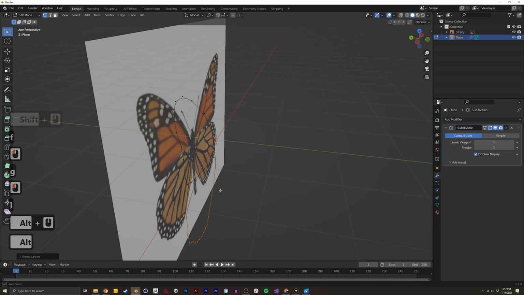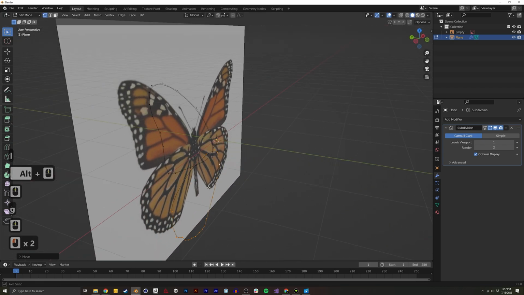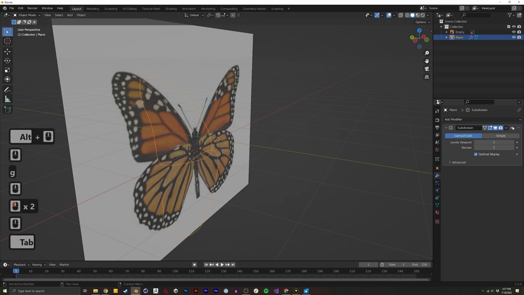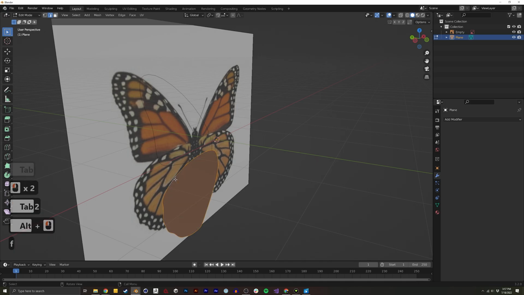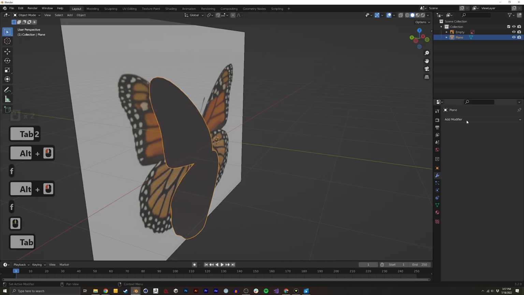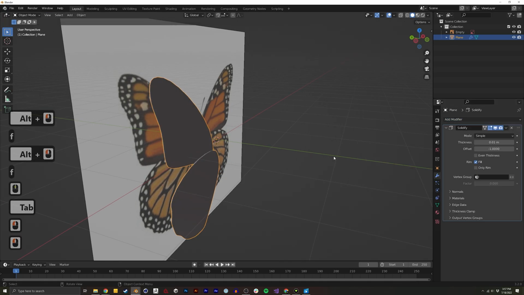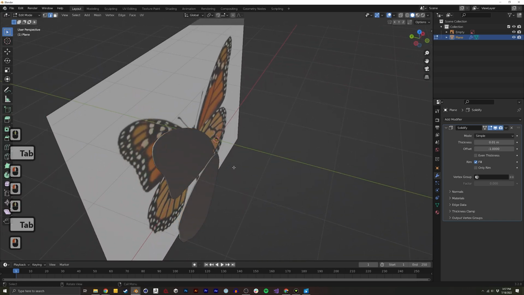And I'm going to take this wing, the bottom one, bring it up in front. I'm going to apply this transform. And now I'm going to fill these shapes out with F. And lastly, I'll add a solidify modifier. And that's the basic for our wing.